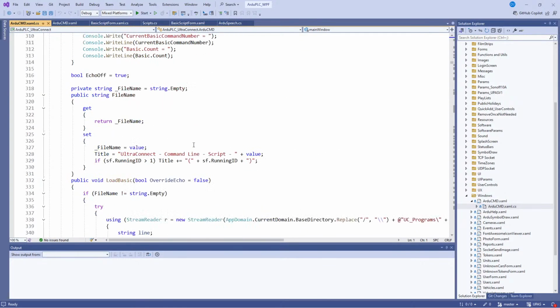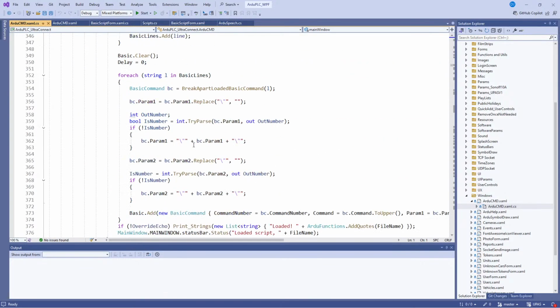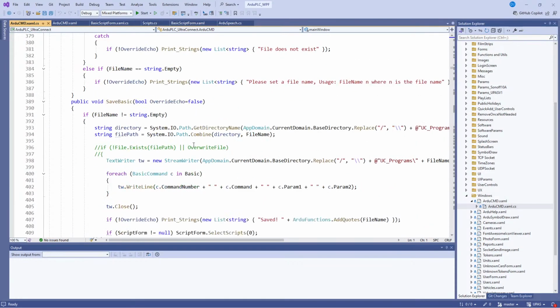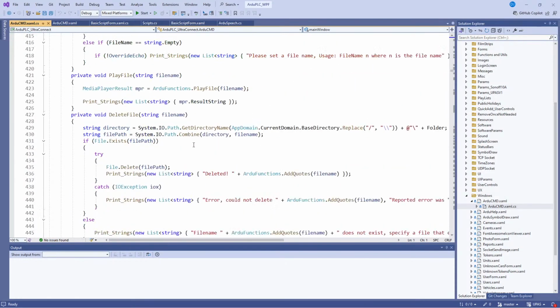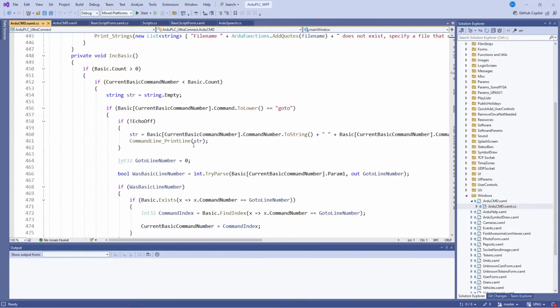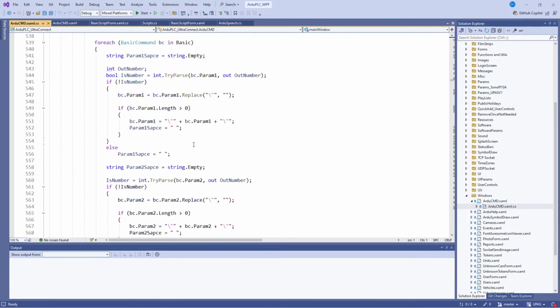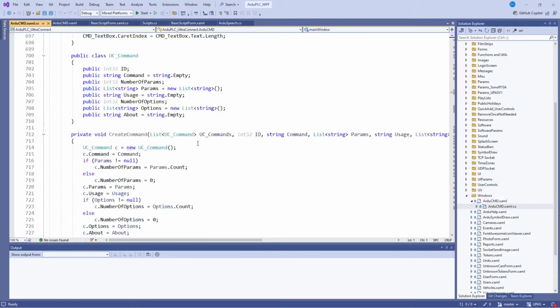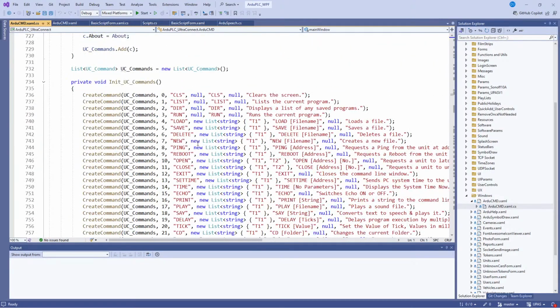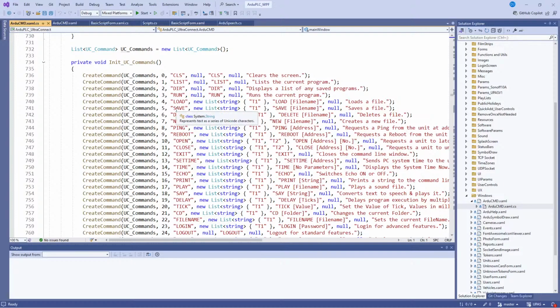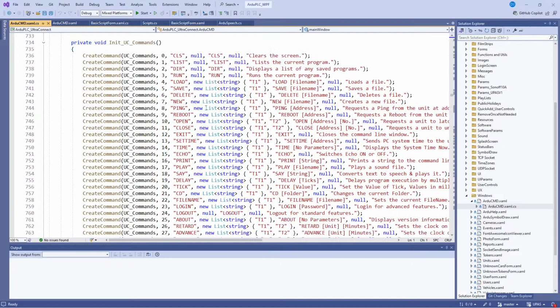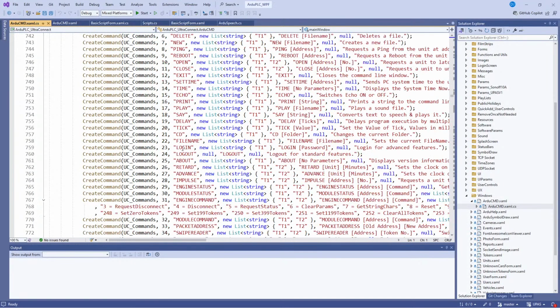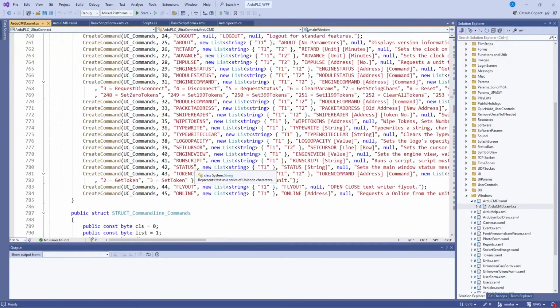If we can get to it. Load basic. I've called it basic. Save basic. Create my own basic language. Include basic, and there should be a list of commands in here as well. Yeah, here's a list of commands. Create command. So it creates a command, and you've got all sorts of commands for running in your script.